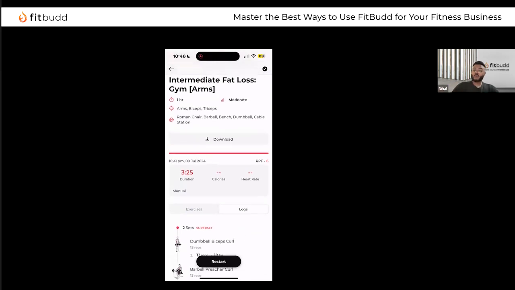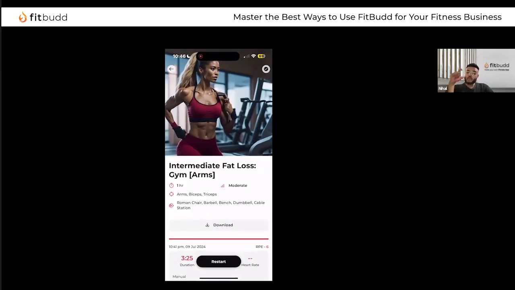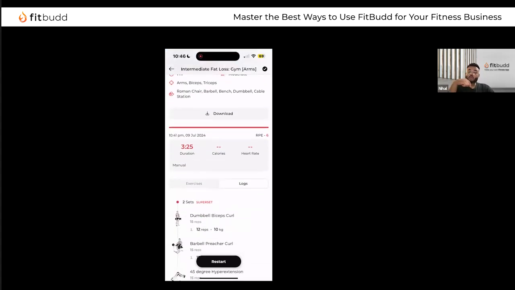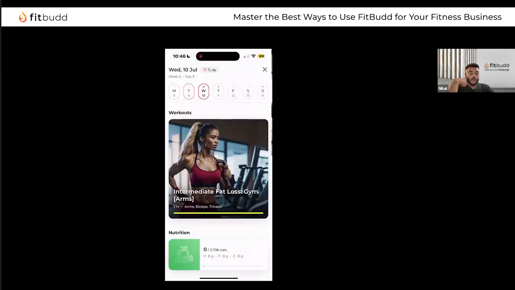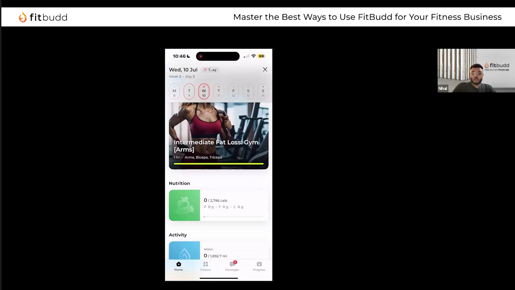On the dashboard, you need to click on each workout tile on your client schedule overview, and you will also see these logs on your side as well. This is all about the workout tile.